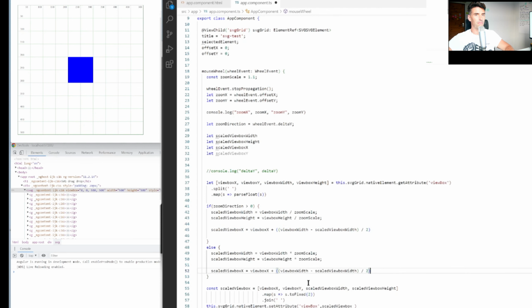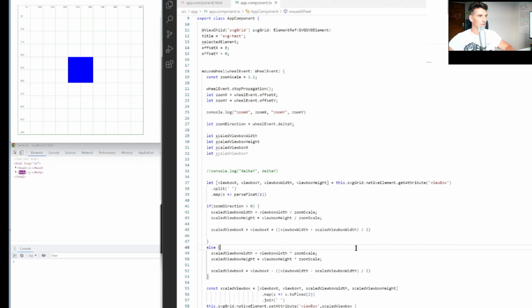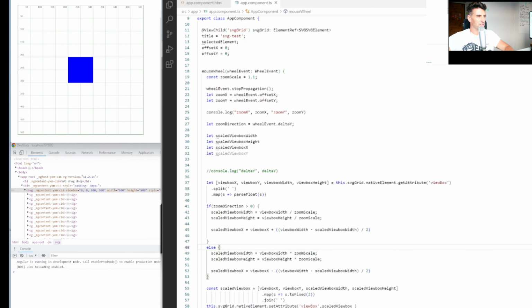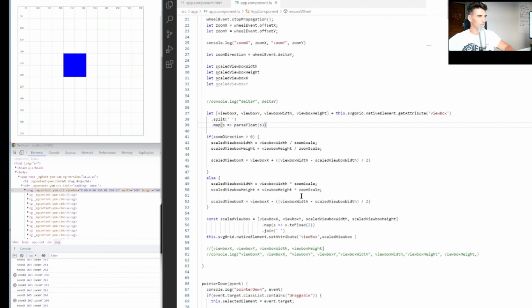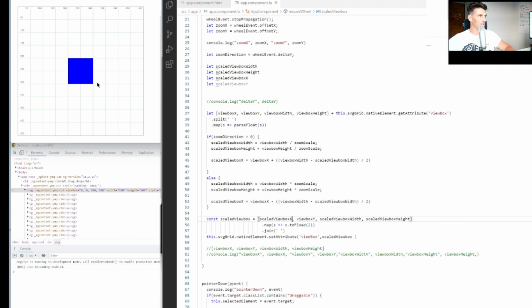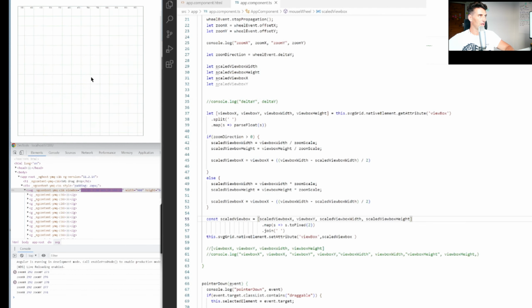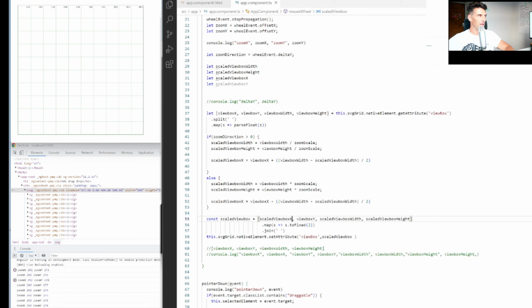So this is going to be in the opposite direction, so it's going to be negative. Okay, let's see if that works if I zoom in now. Not quite. Okay, so bear with me. Okay, we've not changed the viewbox X to scaled viewbox X. So let's see what that does. Okay, that's gone a bit crazy. Okay, so not quite there.